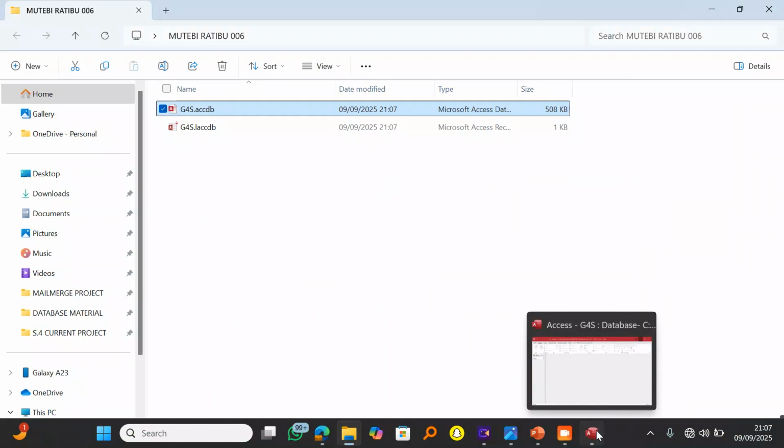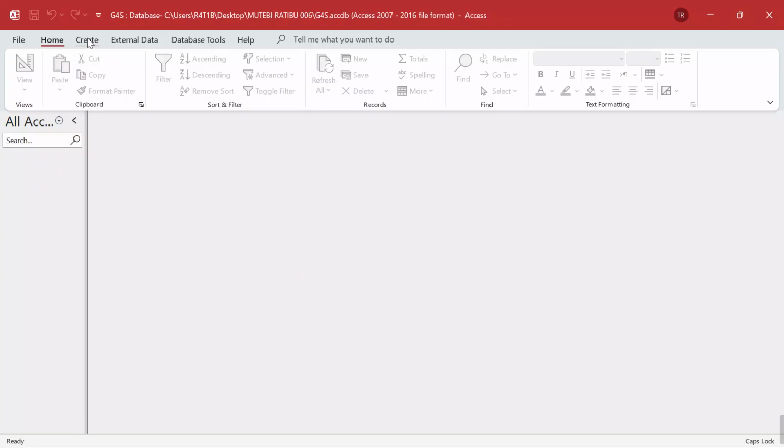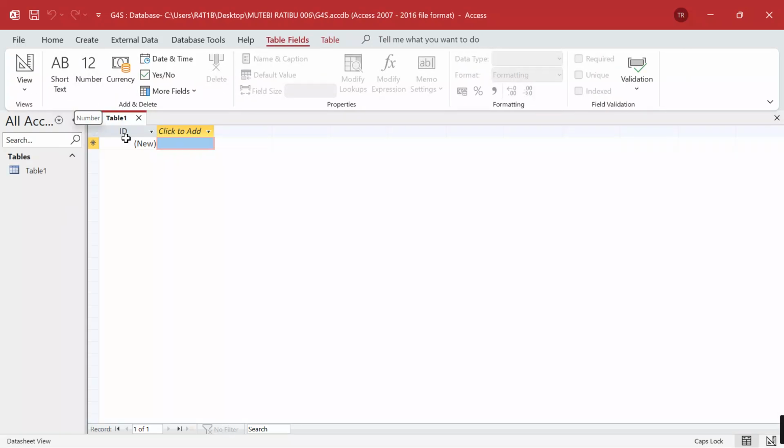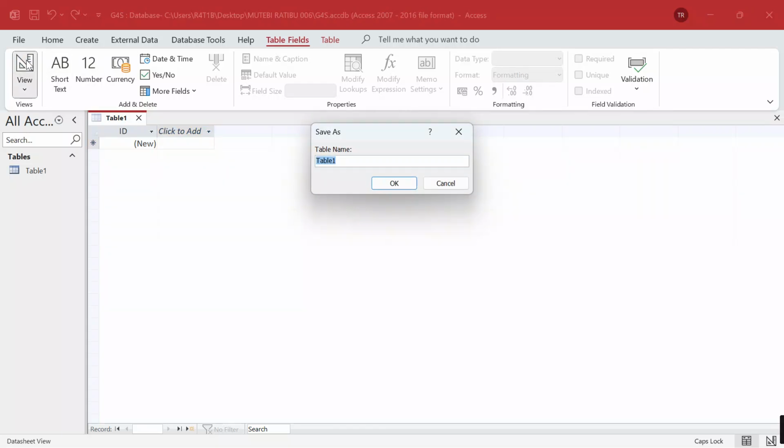I will come back to my database. I go to the Create tab on your ribbon and look for Table. After activating Table, this is what we shall see. After reaching this stage, we have to go to the design view and start designing. But before we go there, we have to first save this table with a name.